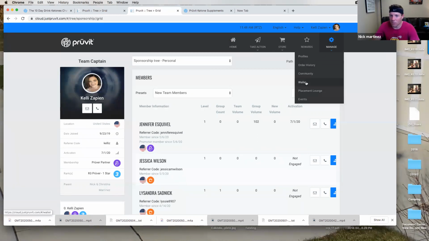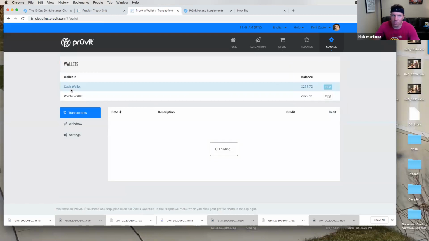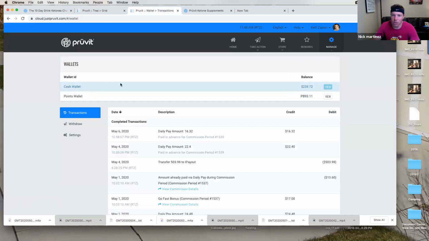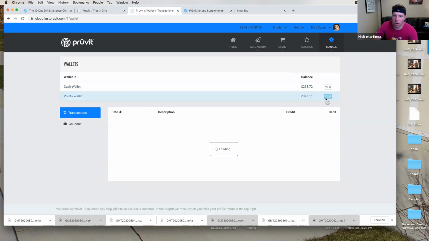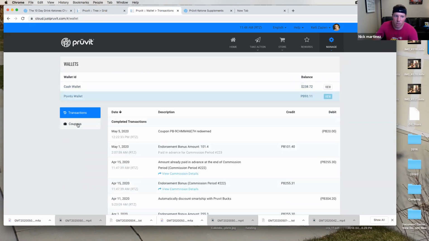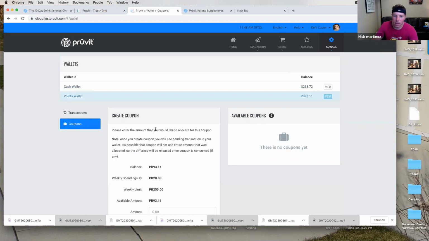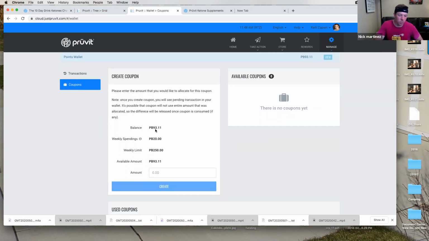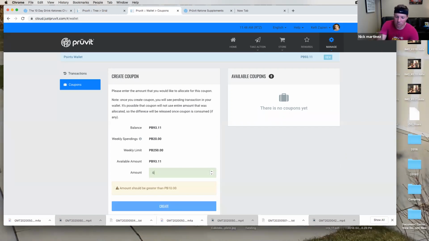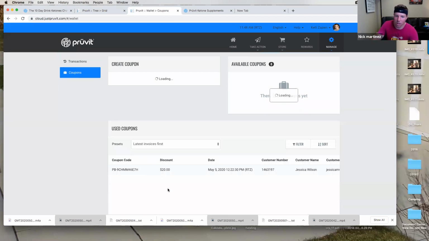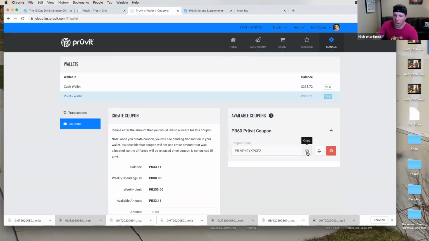So the other thing that you can do is go to your wallet, and there's Cash Wallet, which is your commissions. This is real money, which you'll transfer into your iPayout wallet. And there's your Points wallet. Points are your Pruvit bucks. So if we go into our Pruvit bucks by clicking View, Kelly can create a coupon. And for example, the lady that wasn't able to use the Pruvit bucks on her Smart Chip, she can still go in if she wants and create a coupon, say for 70 bucks or 60 bucks. And then she can apply that. Let's just do this. So $60, click create. And now I can copy this.